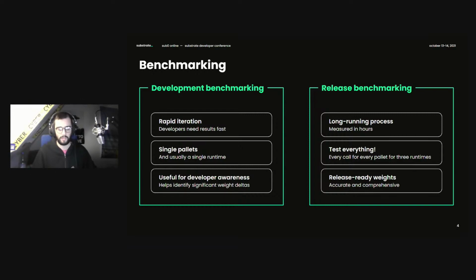And that's really useful. But for releases, we want to ensure that all of the runtime weights are correct and accurate for that particular release candidate. So this requires running benchmarks for every call, for all pallets, for all 3 runtimes. This operation takes some time to complete, but it's absolutely critical for the security and correctness of the chains.